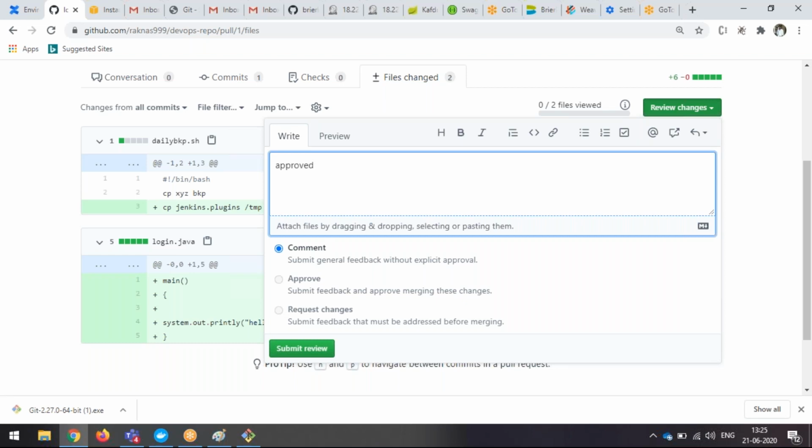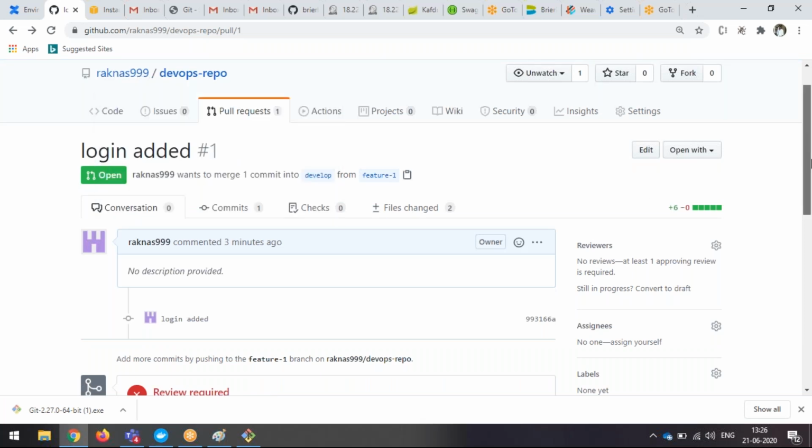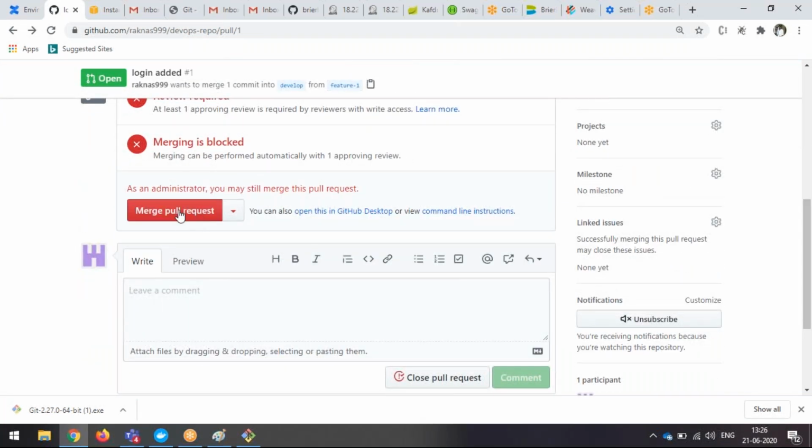Then, based on the suggestions, he has to work on the fix and push the code back again. Like that, the review is going to happen. Right. So once the reviewer has reviewed and given the approval, he will go to the conversation and click on the merge pull request.